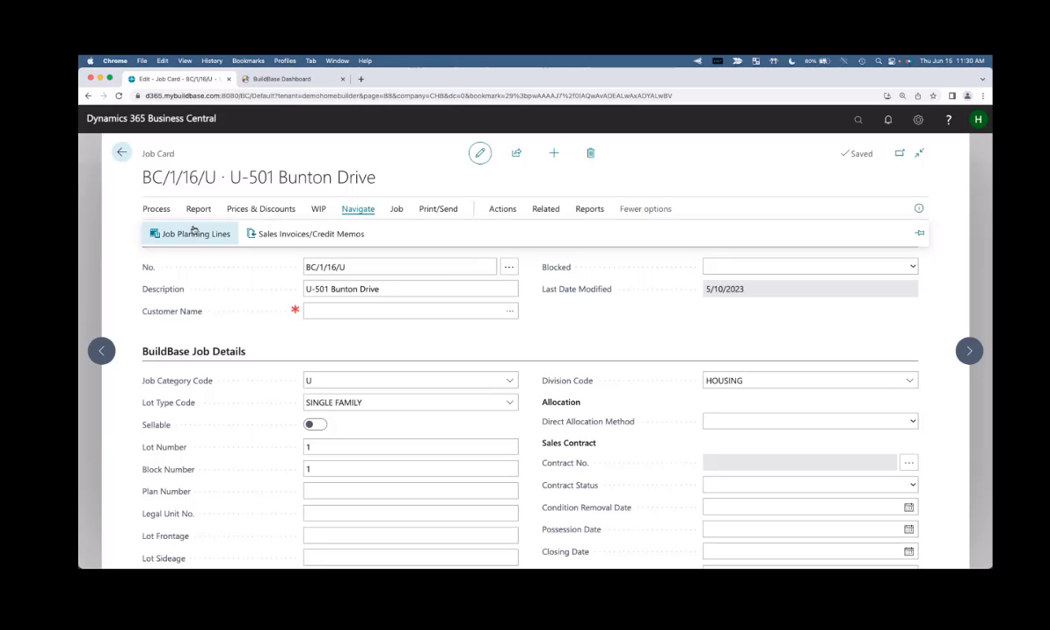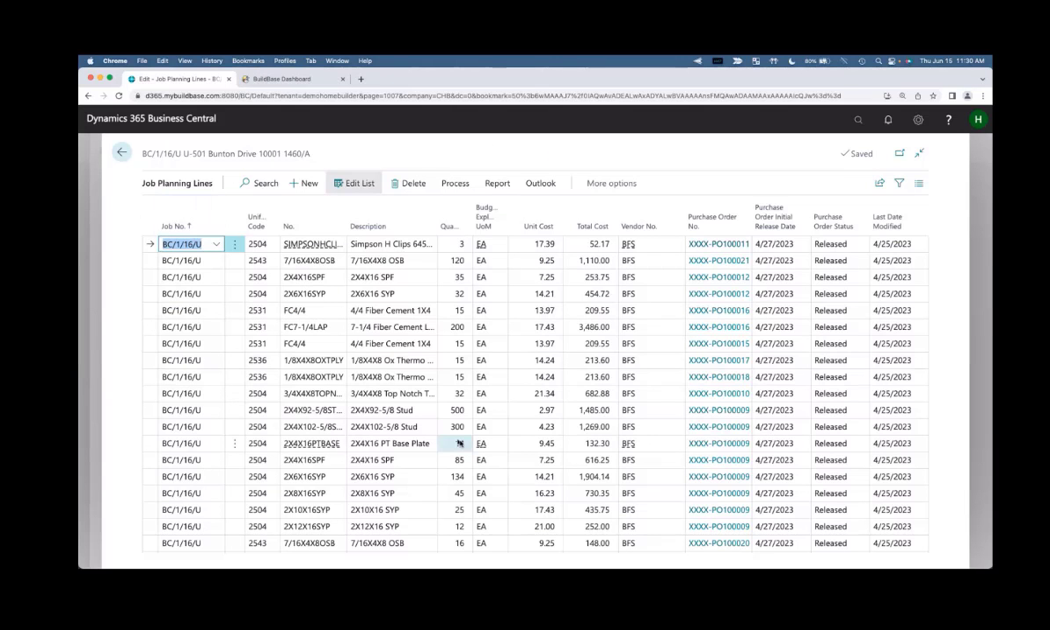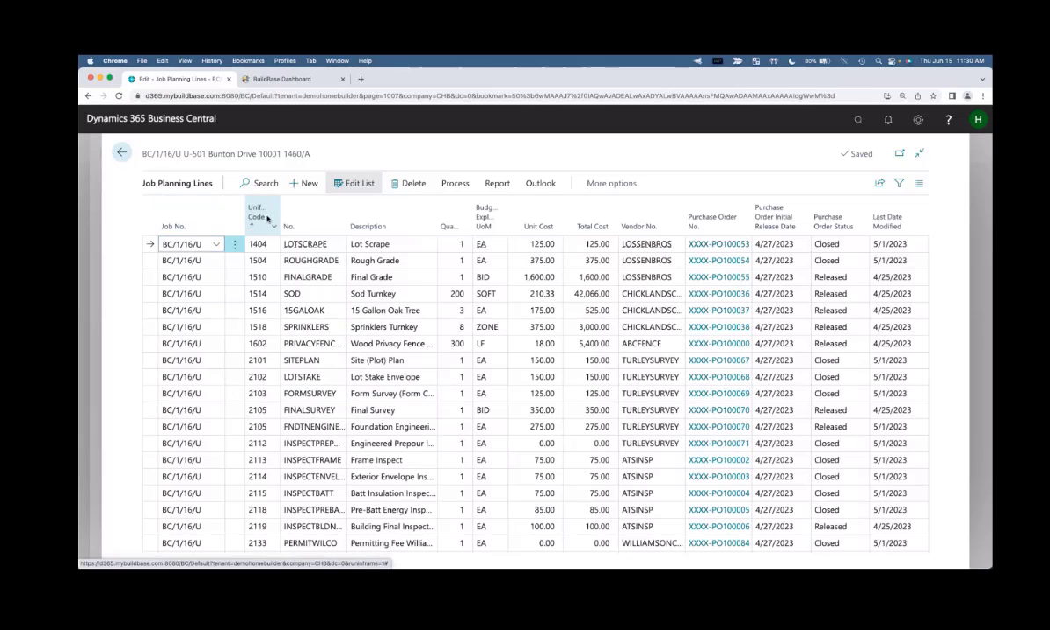So if I click on this navigate button and go to job planning lines, this lays everything out as far as on this particular job. Now, I can also change the order. So I prefer to see things by uniformat code, cost type, whatever you guys refer to it as. So this lays out all my costs by cost type for this home. I can see the items, the quantities, unit of measure.